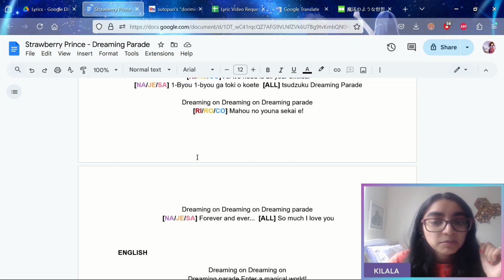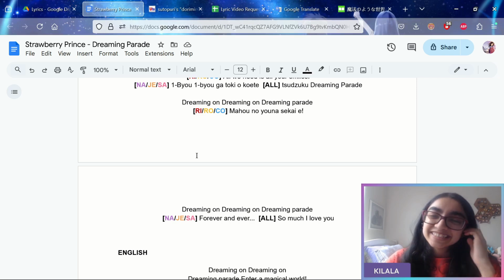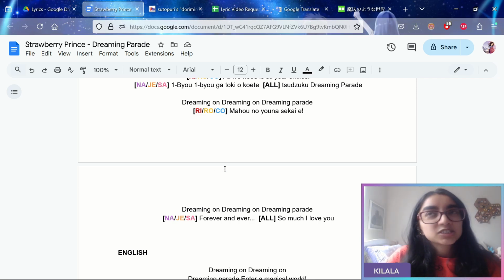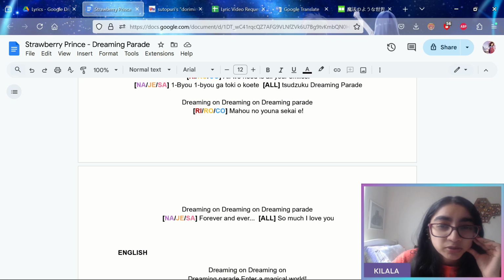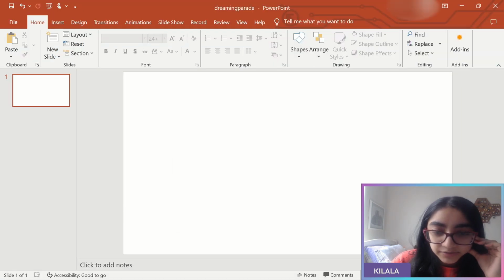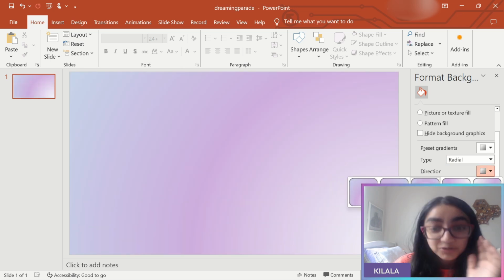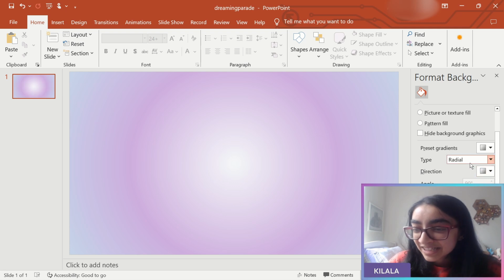So Dreaming Parade, I feel like, is a very whimsical, fantasy-like song, you know? So I'm thinking maybe purples, maybe blue. I kind of want it to be gradient. So this is just the background. I like that color. Ooh, that kind of gives a whimsical feeling, right? No? I don't know. Ooh, that does. Ooh, I like that. Wait. I actually like that one.